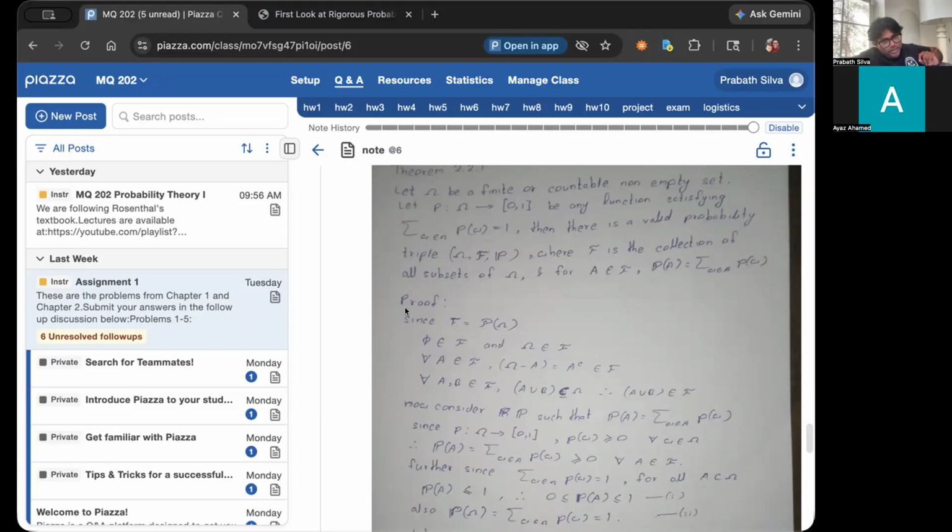So it is better to write that. It's better to just even mention it. Just say, first note that capital F is a sigma algebra. You can just write that line and not verify it. But if you go into verifying, you have to verify all the conditions.